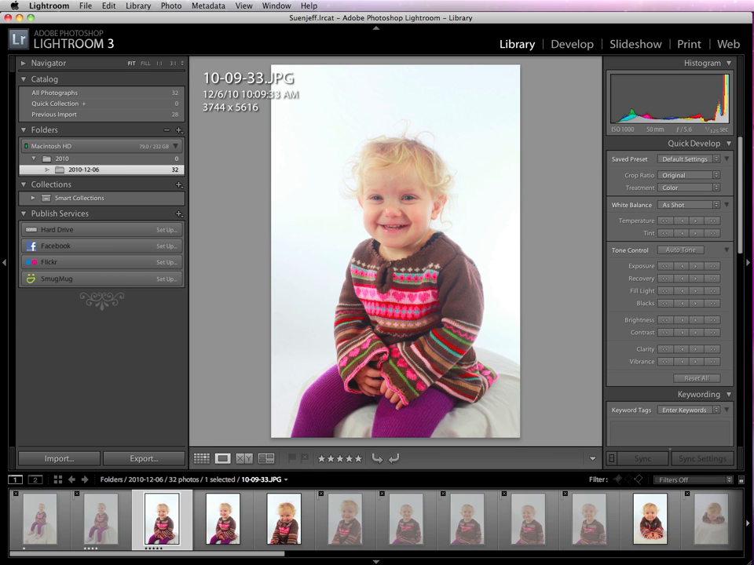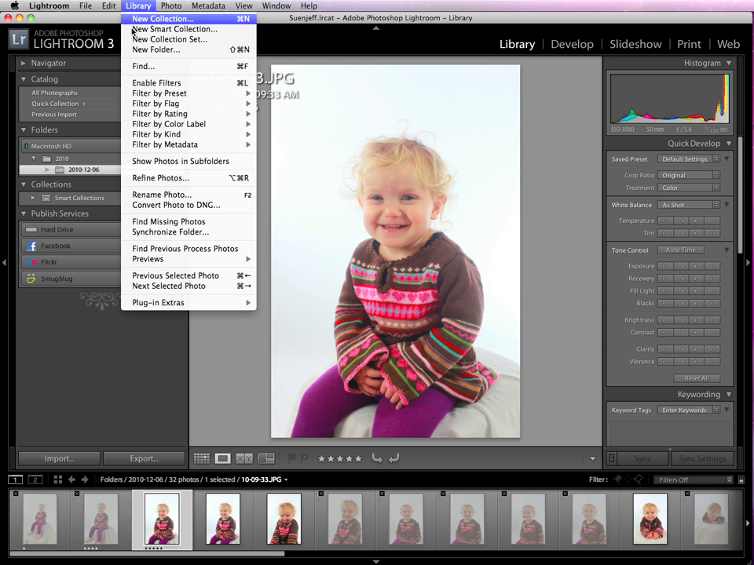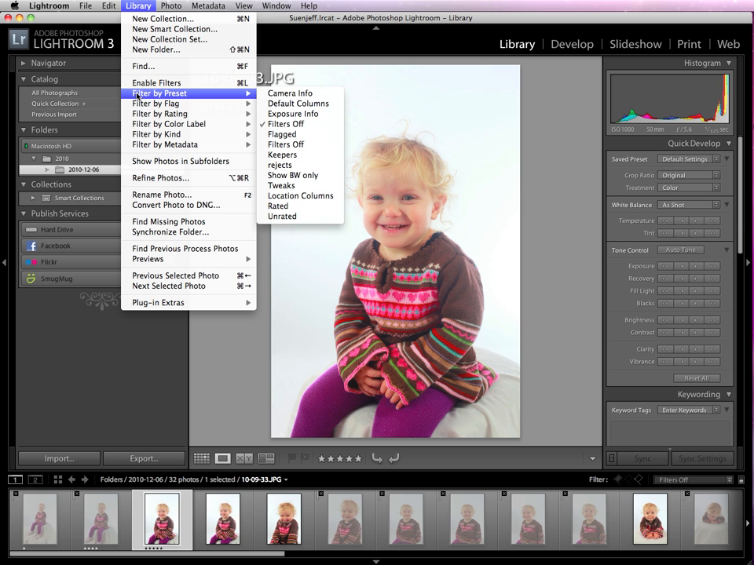But again, there's 100 different ways to do this. Pick a way that works for you. Something that a lot of people don't know is that Lightroom filters can be added up.